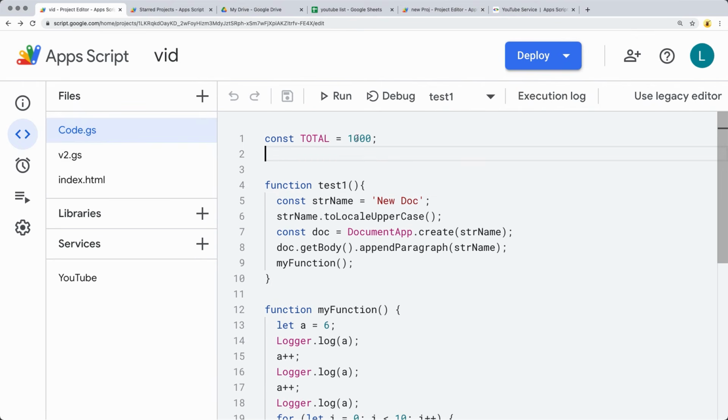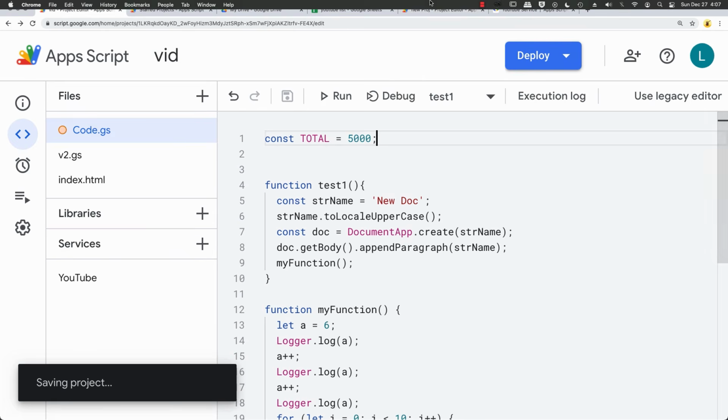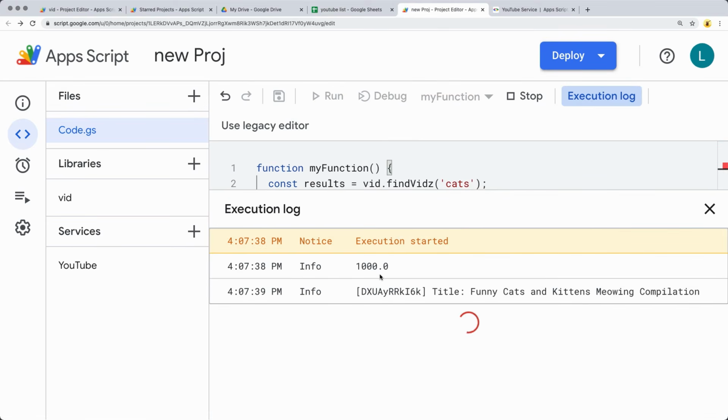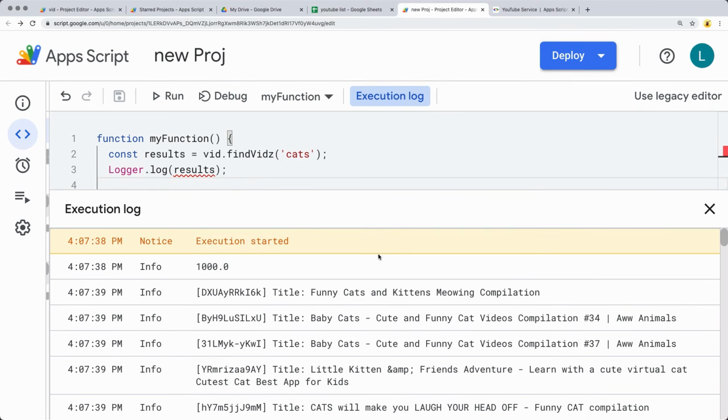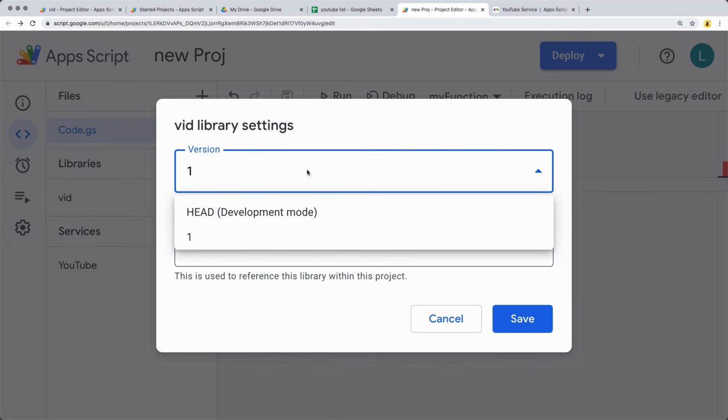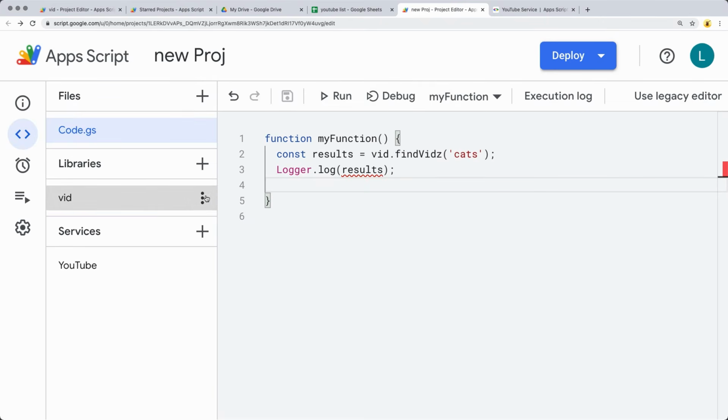Go back to the vid script, and we're going to update the value of total to 5,000, and then run through my function again. And we're still sitting at a value of 1,000, so we're not using the newer version of the script. Let's click it again. And it doesn't look like we've gotten the versions.